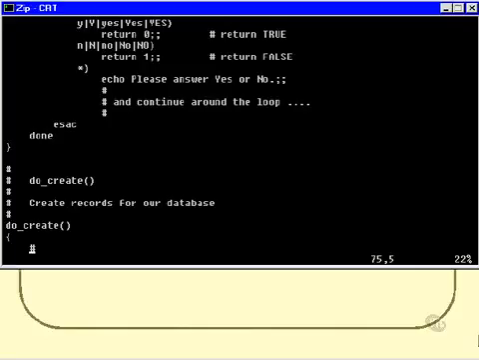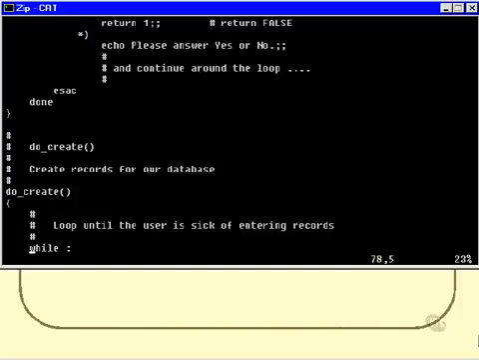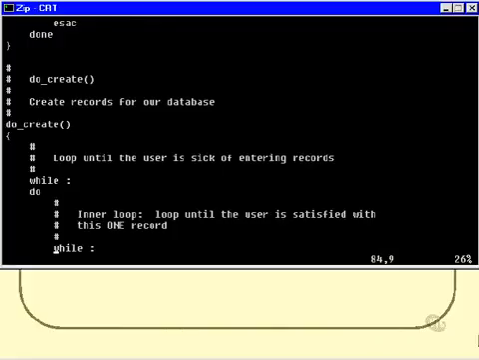And once we finally make it through that, you need to ask them another question as to whether they wish to enter any more records. So it sounds like we're actually going to need two loops, a loop within a loop. So let's have a look at that. We'll loop until the user is sick of entering records, and then an inner loop, we're going to loop until the user is satisfied with one individual record.